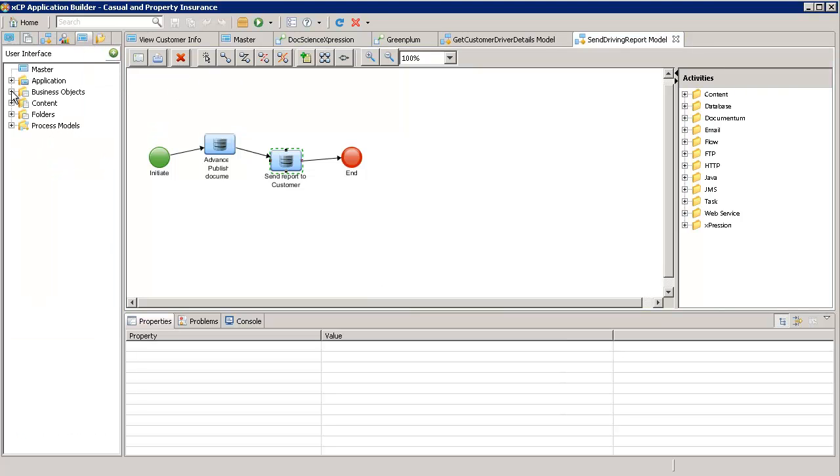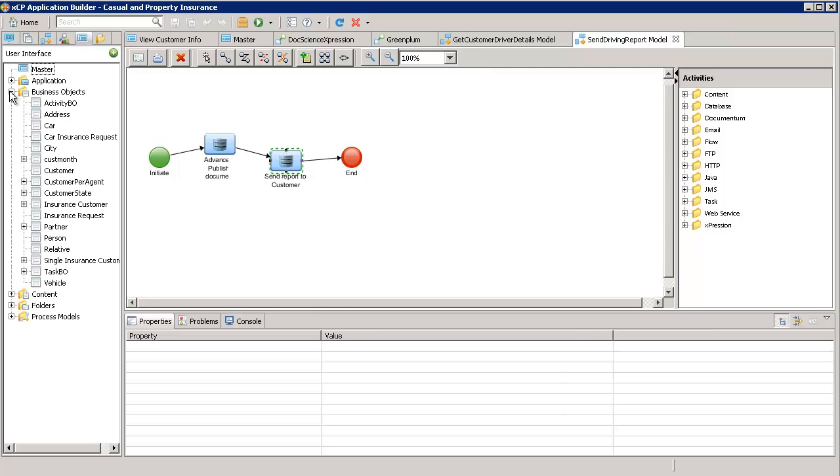Now we've created the endpoint to say how we access Greenplum and Document Sciences, and we've also created stateless processes that call activities that call those endpoints and both read the databases and call Document Sciences for document generation. Let's see how we tie these back to the UI.